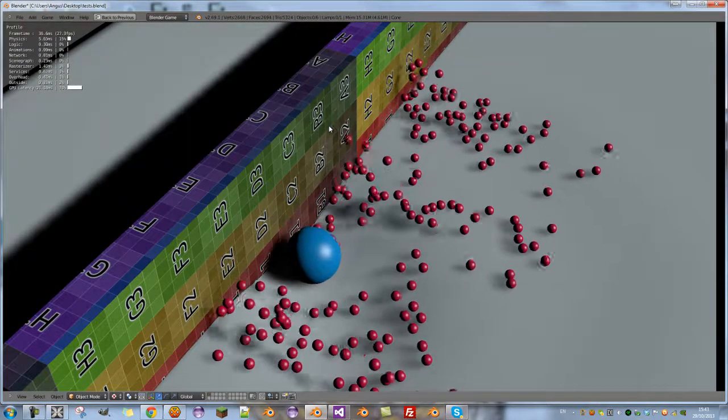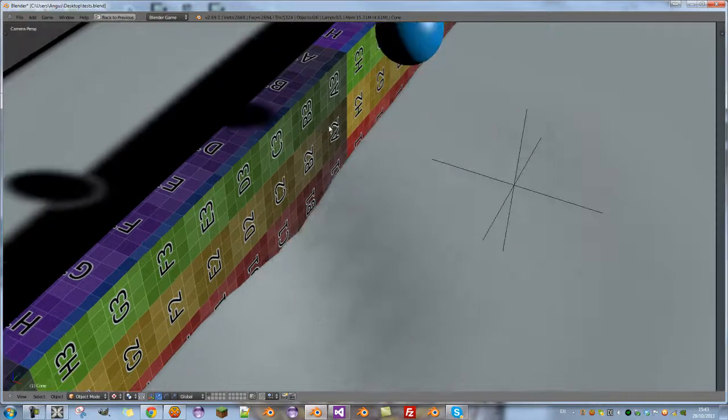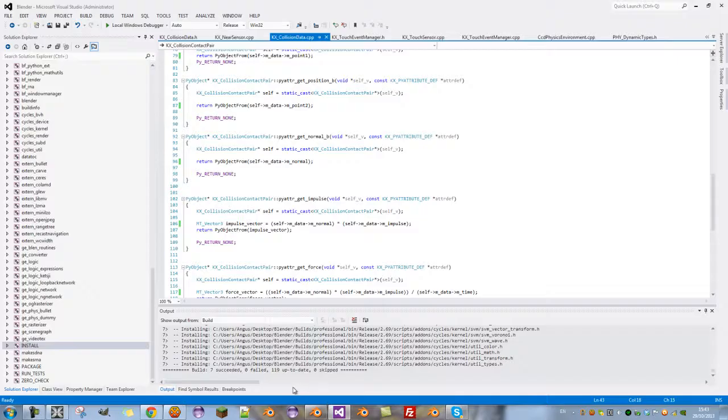What does this give you? What functionality do you gain from this? Well, at present this is exposed in 2 forms. The collision callbacks, which I had already implemented, will receive a new argument, which you may call data, and that is a list of collision contact points.